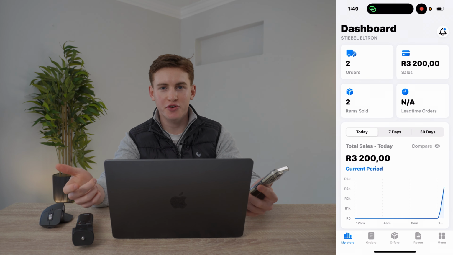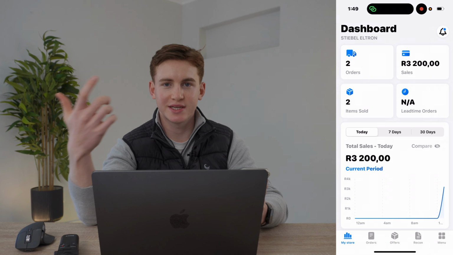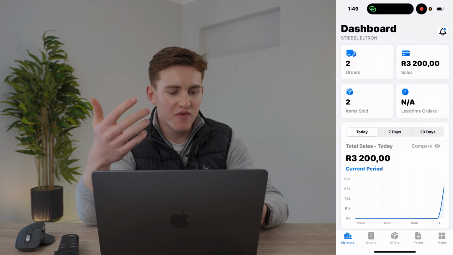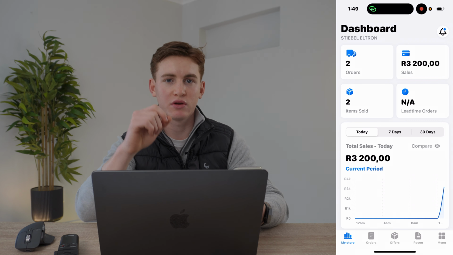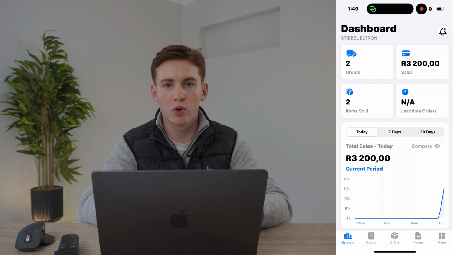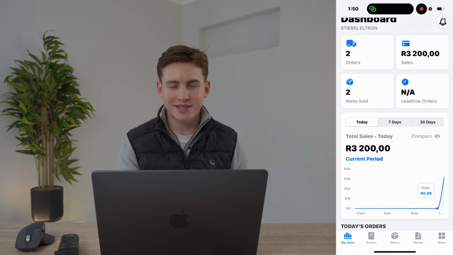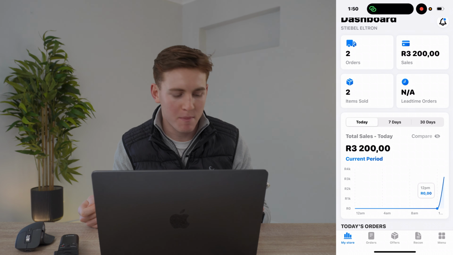So let's go through exactly what you get with TSeller. Upon initial launch, you're going to be launched to the dashboard. This is where you get a brief overview of all of the vital information for that particular day. You can view your orders, your sales, your items sold, and then also the most important and scary metric is your lead time orders, ensuring that you are always aware when you have an order so that you can get the orders into the DC within a timely manner.